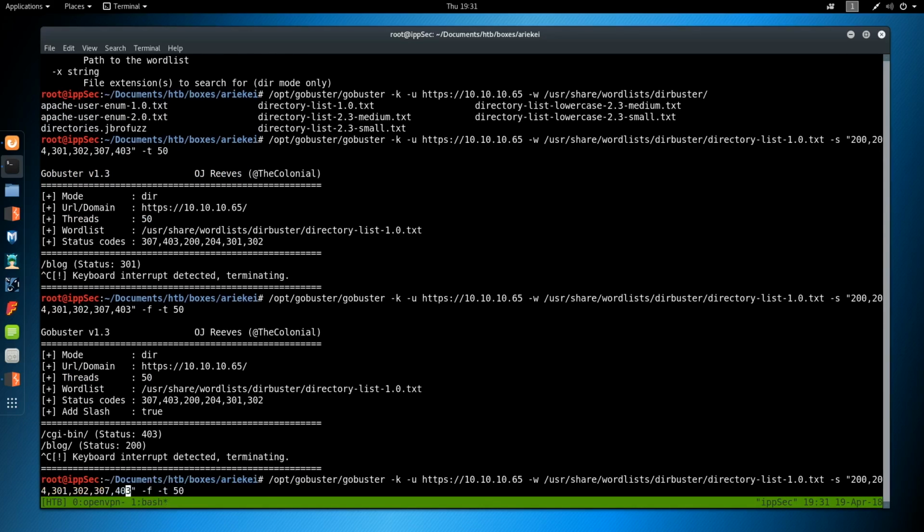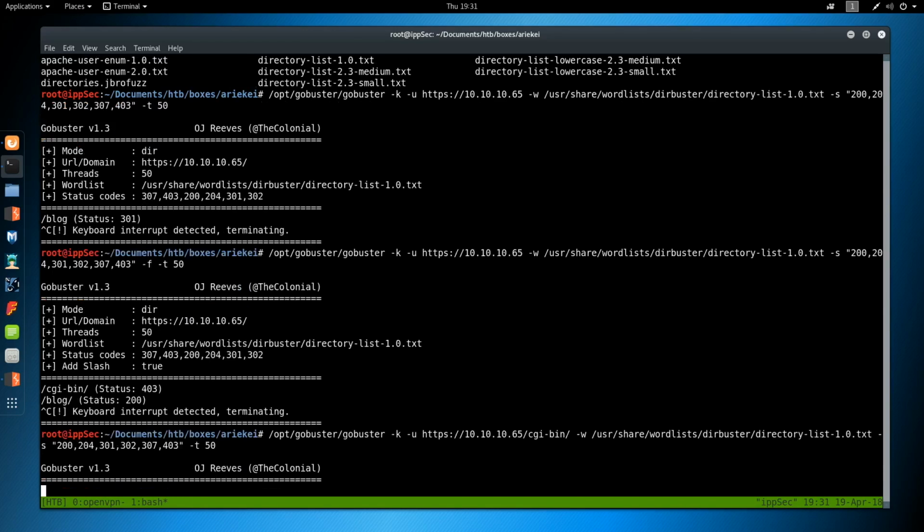So we can take that out, so we're no longer brute forcing directories, and just do a directory list maybe. That should be fine. Oh no, we have to change it to slash cgi-bin slash.